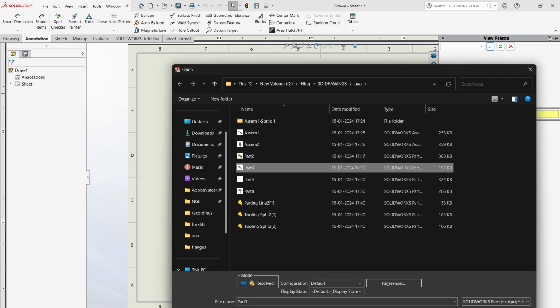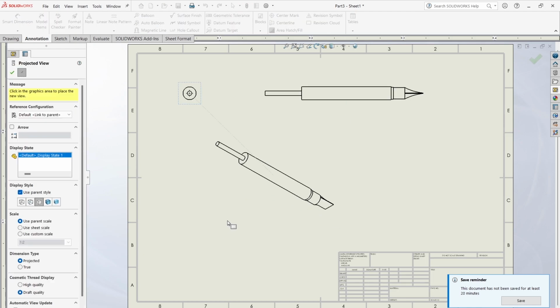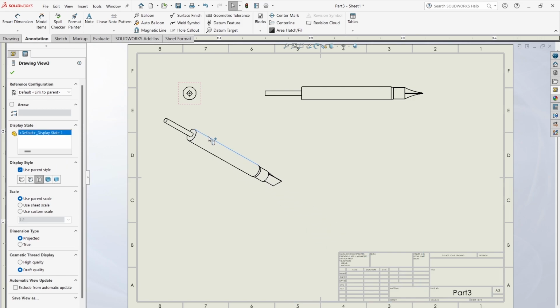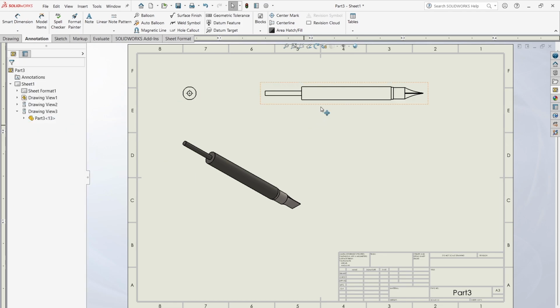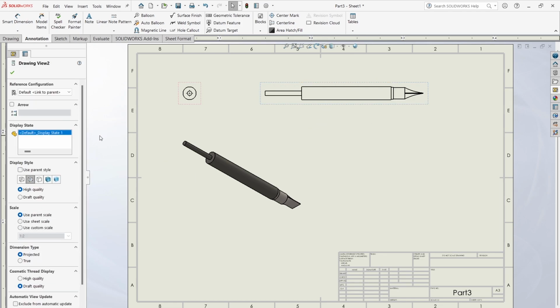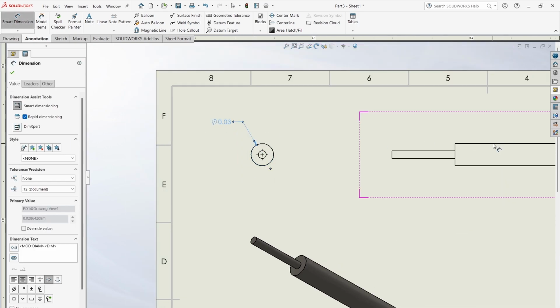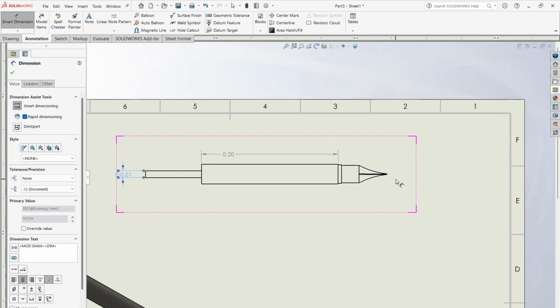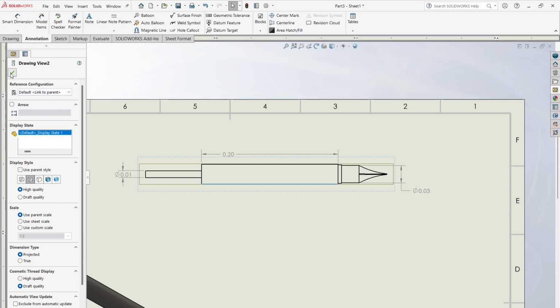So we'll take part 3. Open this one, this one, this one. Only 3 views are enough. This I will make in high quality. So there are no hidden lines. Go to dimension. This will be the distance from here to here, the distance between both of these.